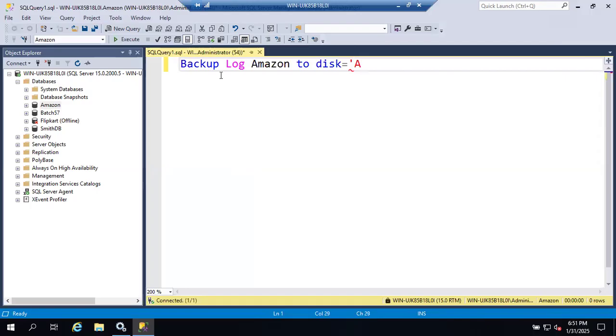Amazon underscore log backup underscore 31.5. Why is my keypad not working? 31.1.25, or I'll simply add 2025. Okay, earlier I had 25, right? If I give the same name, what will happen, guys? If I give the same name to the same location, what will happen to the backups?